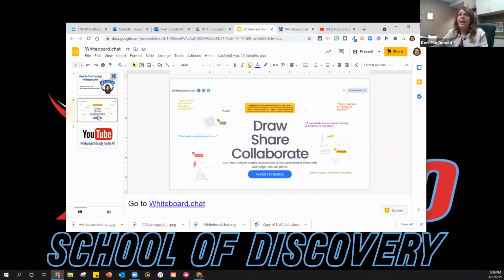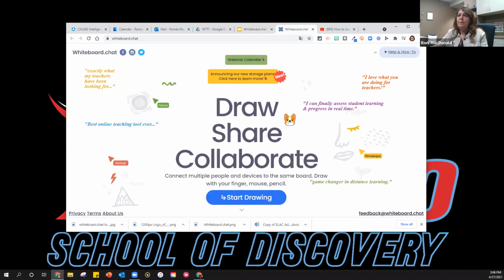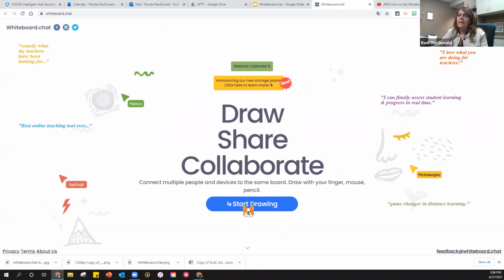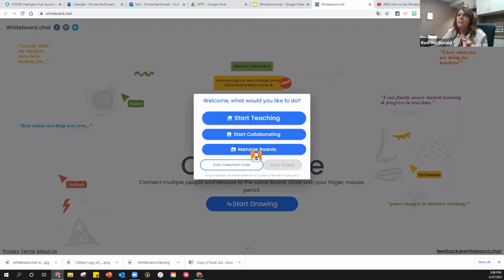Okay, so go ahead to slide 2 and just click in the speaker notes and you'll be able to open up the platform. And students can also collaborate on a whiteboard. So you can teach, you can collaborate or manage the boards. That's where you would manage all the students' boards. We'll just click on Start Teaching.